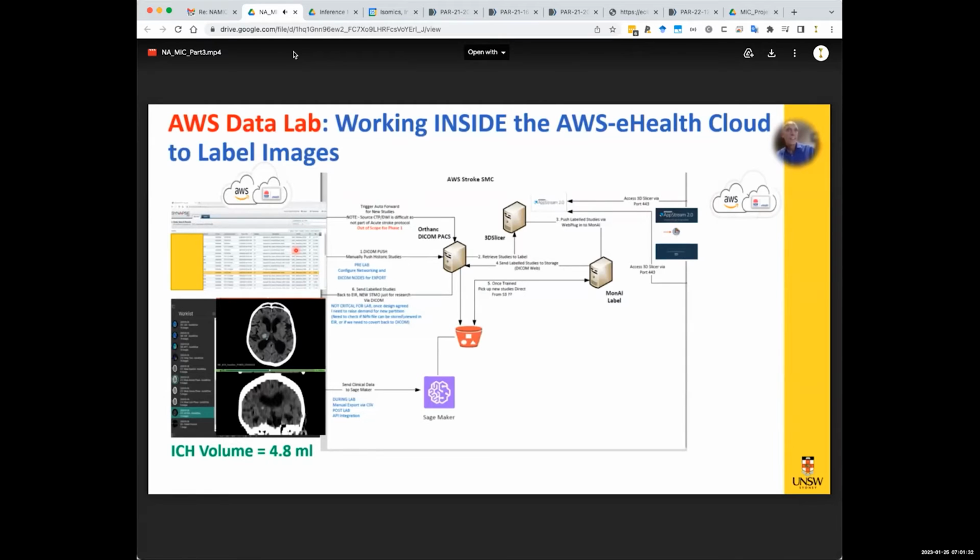It's really exciting to be part of a project like this, and I'm happy to say that the data lab was a success. We were able to implement MONAI Label in the eHealth cloud. We did identify problems, and one of the big problems is we need to, and I think Andres might be talking about this today, we need to improve the way MONAI Label handles DICOM images, or we need to improve the way DICOM images are sent to MONAI Label, one or the other.